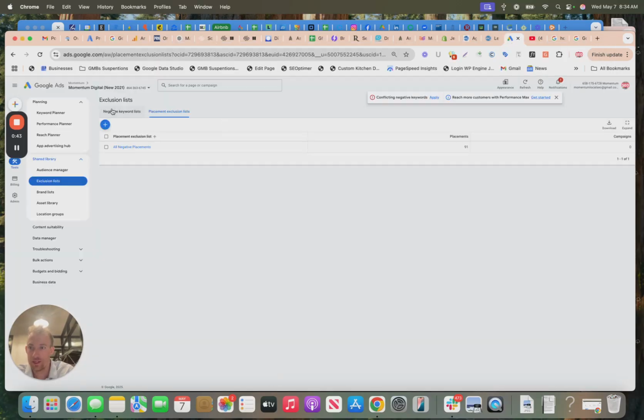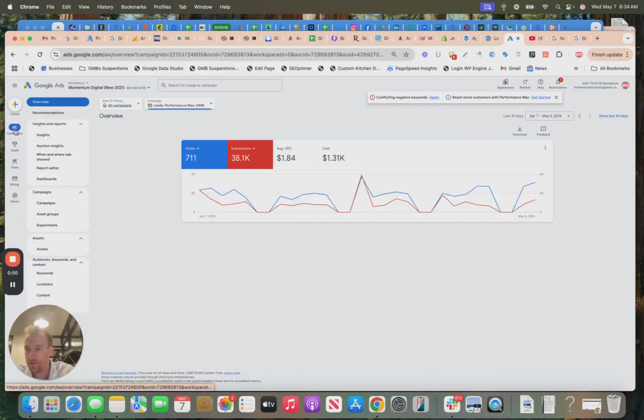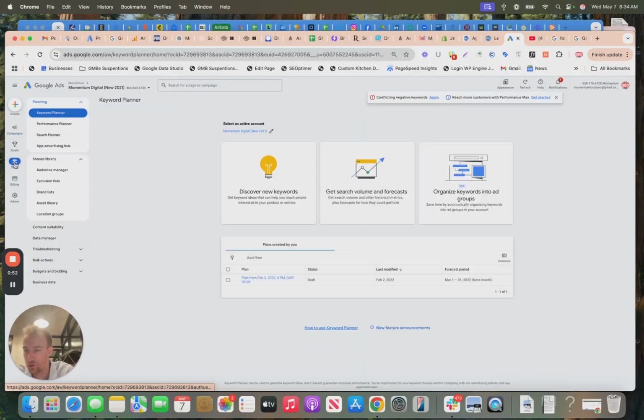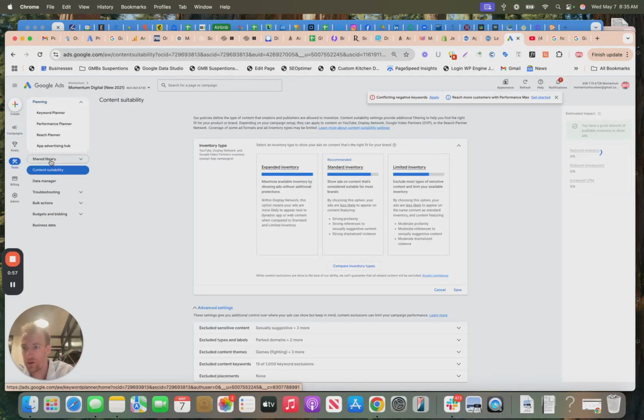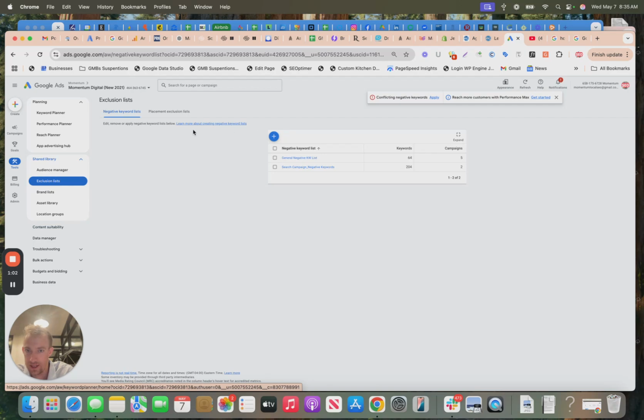So let's jump into it. Go to my Google Ads account for Momentum Digital. You see in the top right here. Let me move this. So once you're logged in, if you go to campaigns, under that you see tools on the left hand side, and under shared library we're going to go to exclusion lists, and then for negative keywords you can create a new list right here.